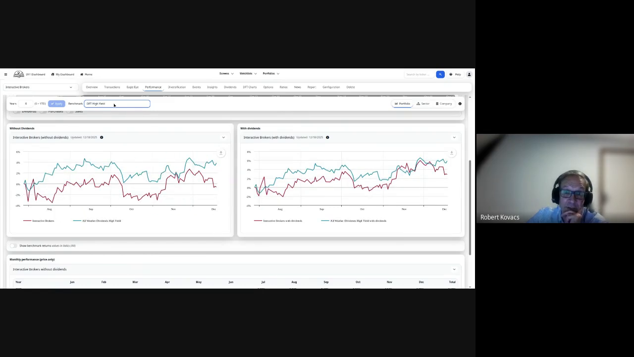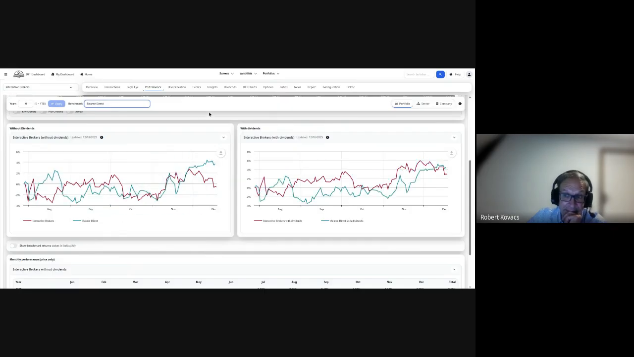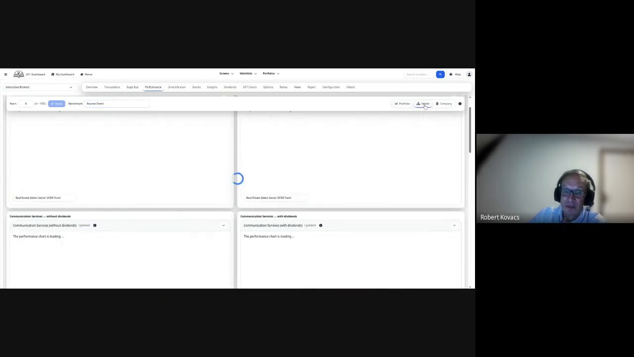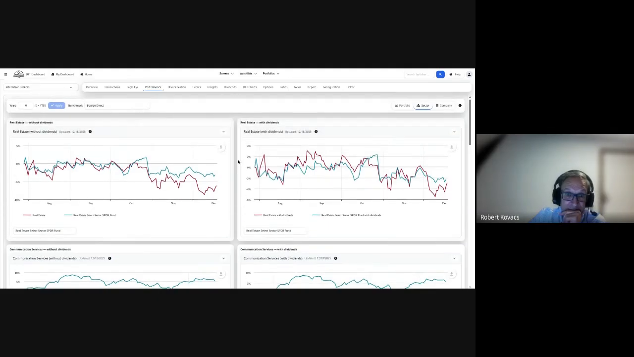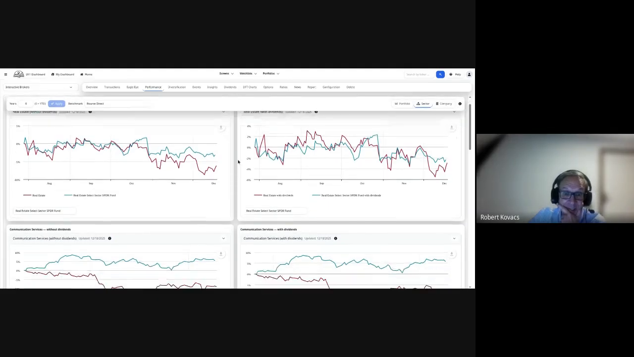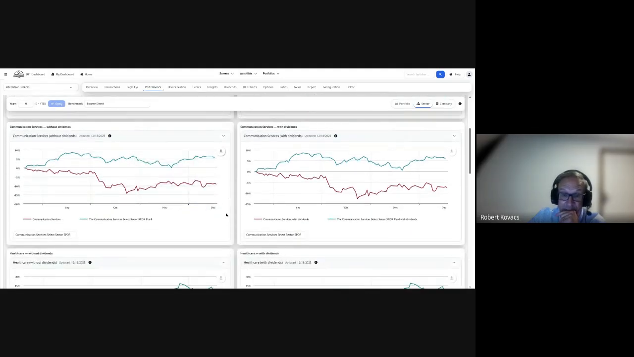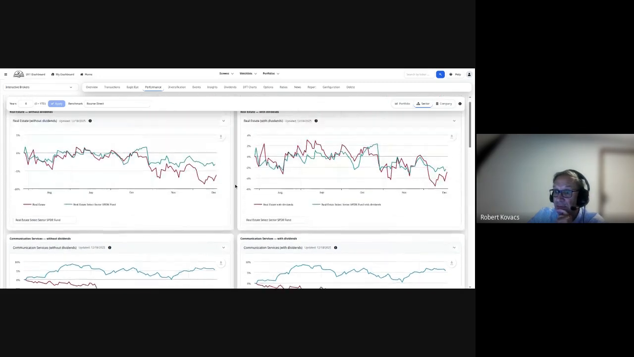I could compare it to one of my own portfolios. Okay, so that's performance at a portfolio level. I can select here and view by sector. Again, individually for each sector, I can change the benchmark to compare it to.